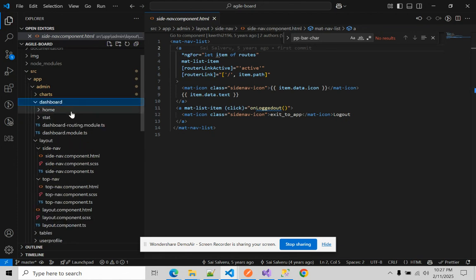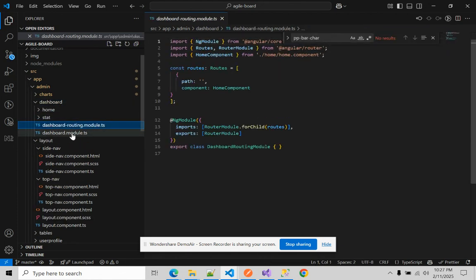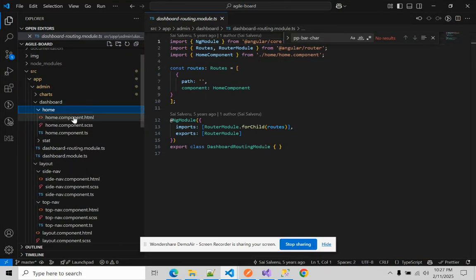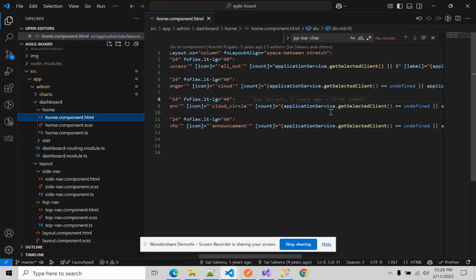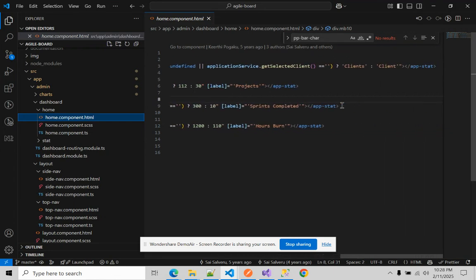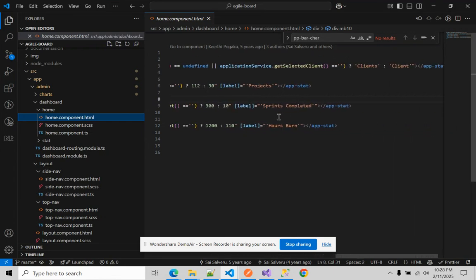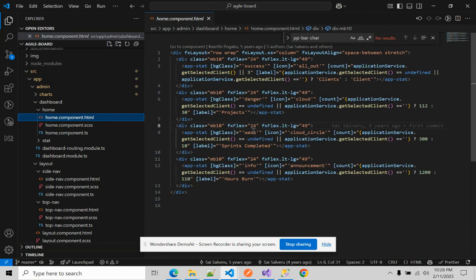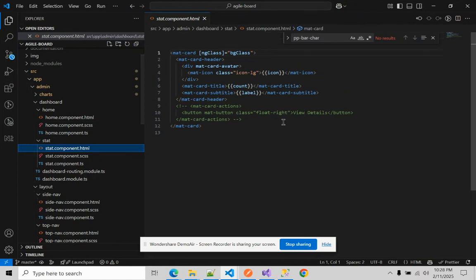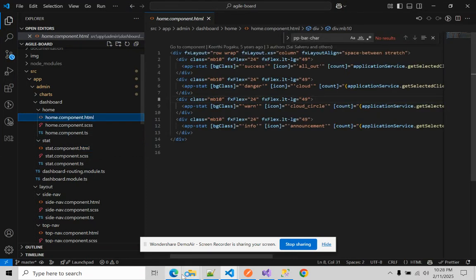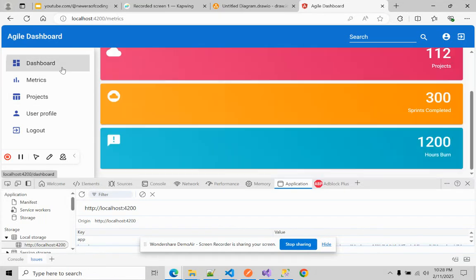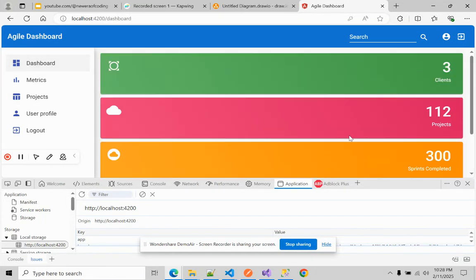Let's go back to what we are showing in the dashboard. In the dashboard we are showing this home component. In the home component we have different kinds of projects, still completed. So this is the dashboard page that we are talking about. Here we are displaying all those things.